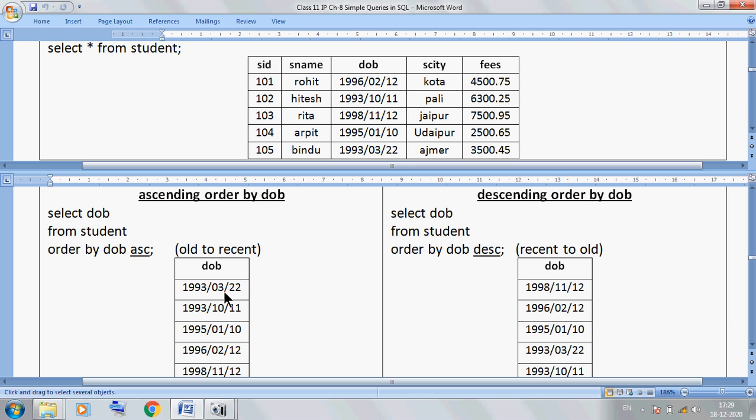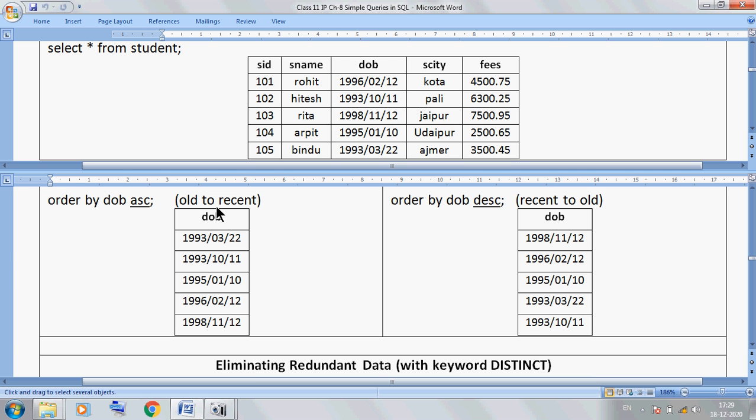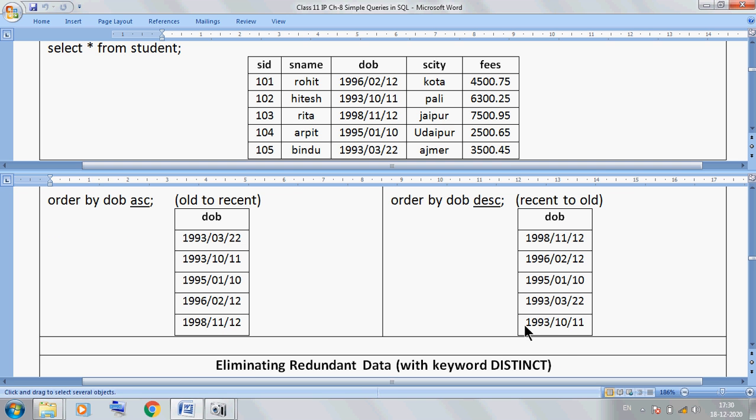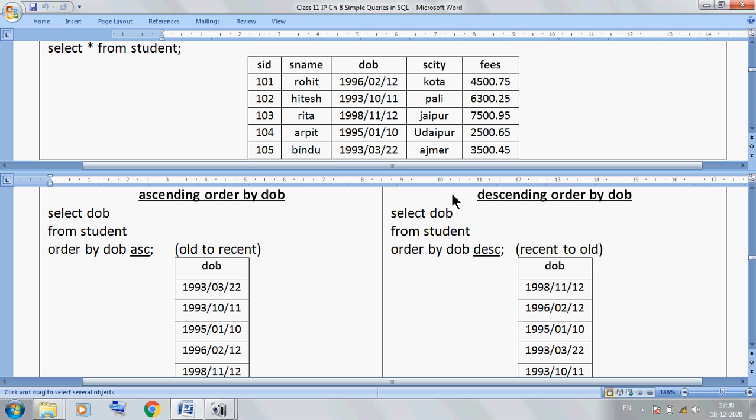Ascending means old date to recent date, because 22nd, 3rd, 93, then higher. So ascending is lowest to recent, arranged automatically. And the opposite of this SQL query is descending. Descending means recent to old. So you can see the last date, then above, then the oldest date. So we can also arrange date of birth from the student table in descending order.